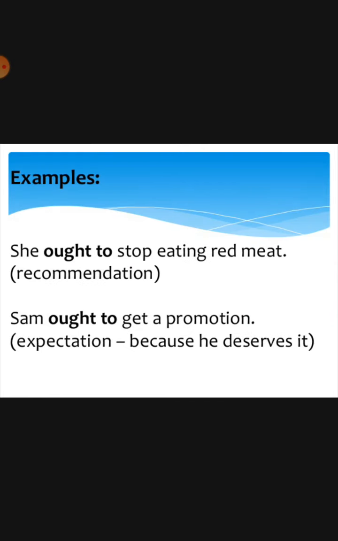Now you can see a few more examples. She ought to stop eating red meat. It means this is a recommendation. But especially ought to is used for telling the moral duties.